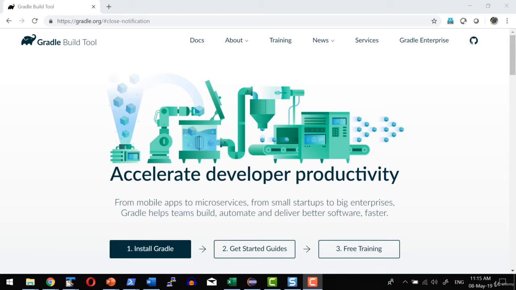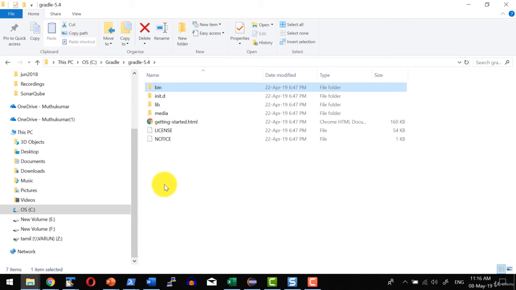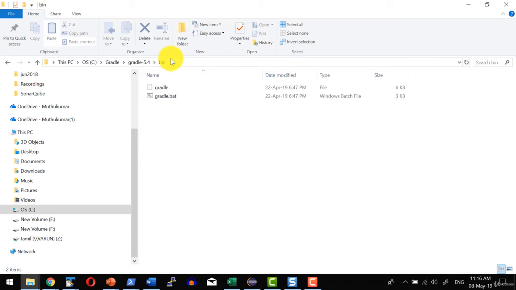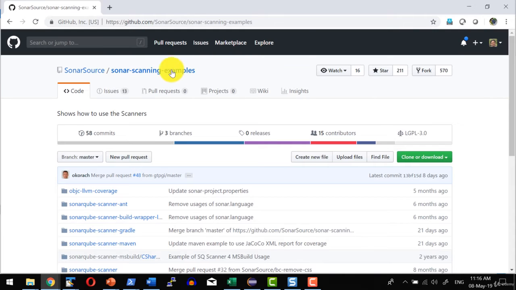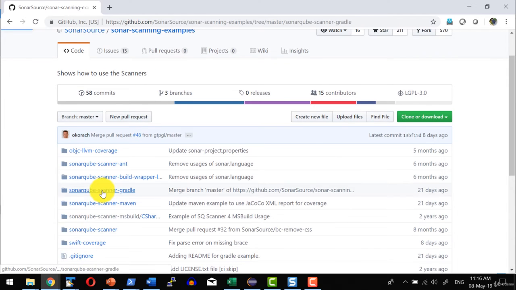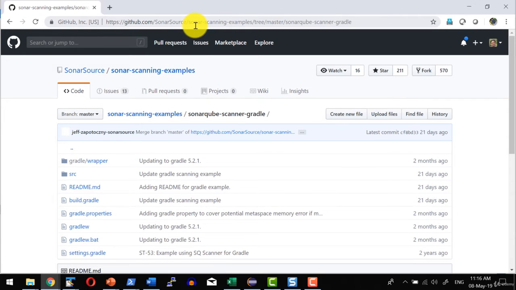Any project that needs to be built with Gradle needs a Gradle property file. Already I have Gradle installed in my system. It is installed in this specific location using the exe. Within bin, I have the gradle command, and the bin is added as a part of the path of this system. Sonar Scanner provides an example for Gradle.